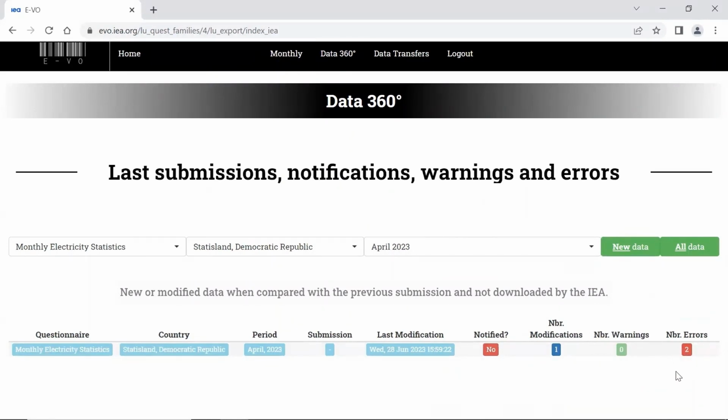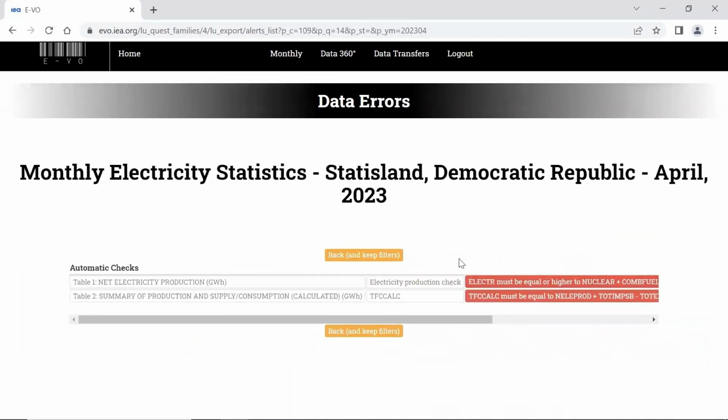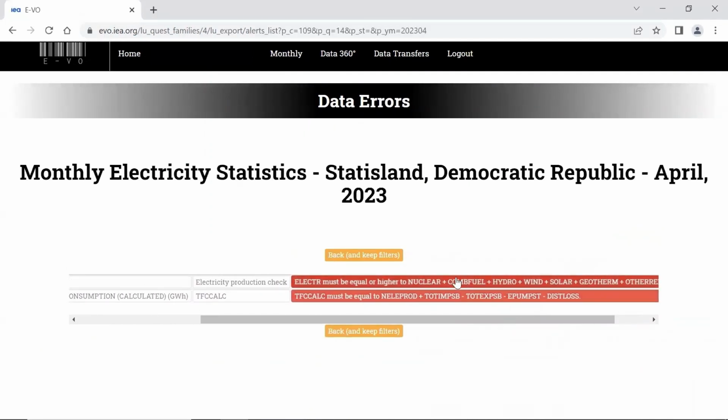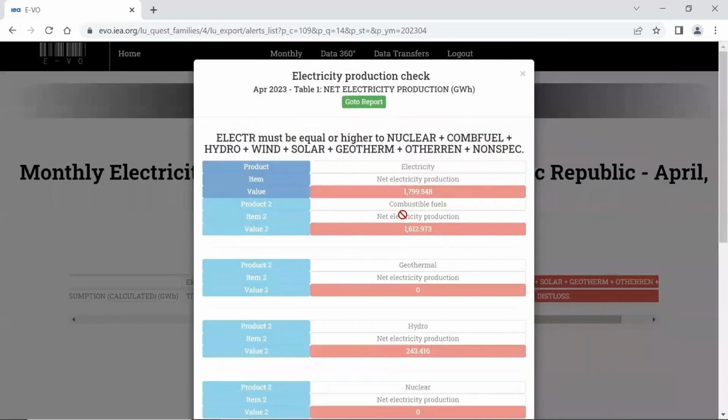If you want to do it on Evo, you can click directly on the red icon, and it will show you a preview of the error. In this case, it's a matter of an aggregate electricity, which is not equal or higher to the sum of its components. By clicking on here, then going to the report, click on this icon.